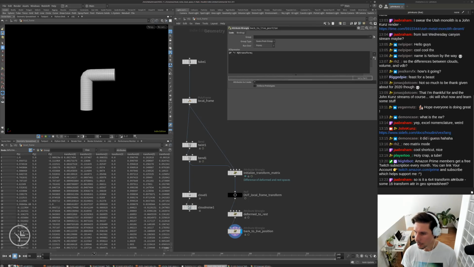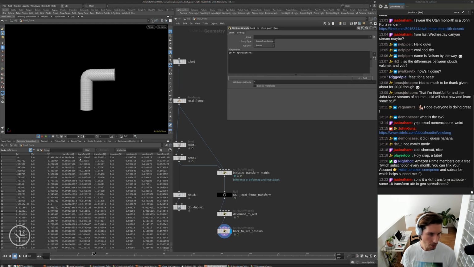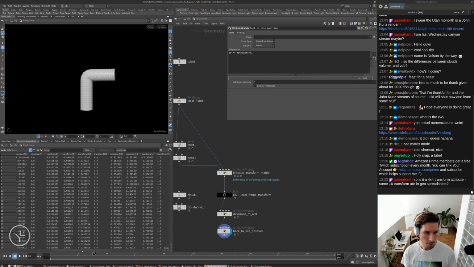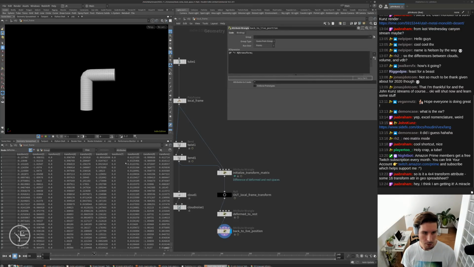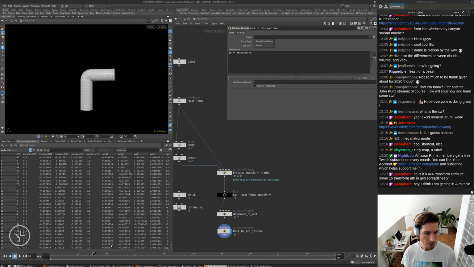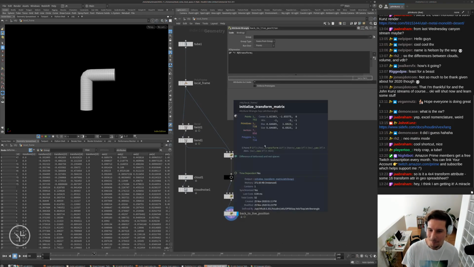So is it a 4x4 transform attribute, some 16 transform in the geo spreadsheet? Yeah, in the spreadsheet, the way that Houdini represents it is it's an array of 16 values. So you get transform 0 all the way through transform 15, or 16 total numbers. You could look here at the last column. You can see I've set it to 0, 0, 0, and 1. I think I'm getting it. A miracle. So yeah, it says 16 floats or a matrix.